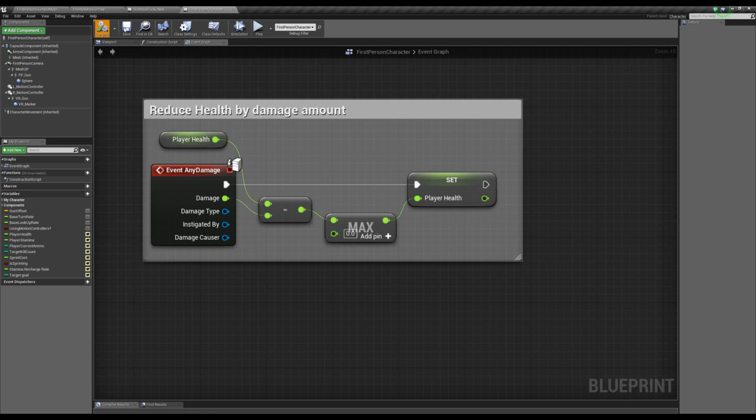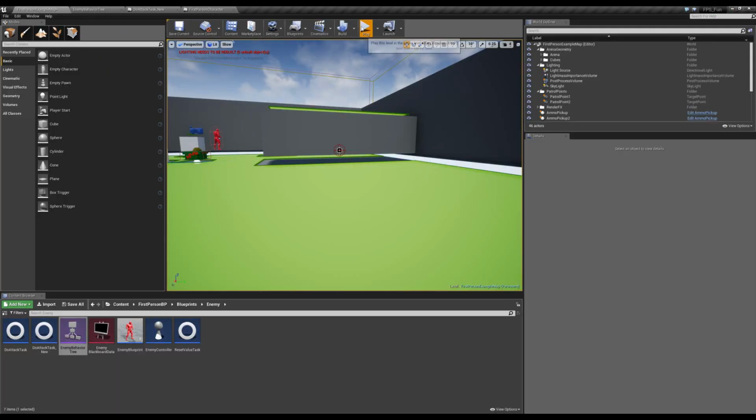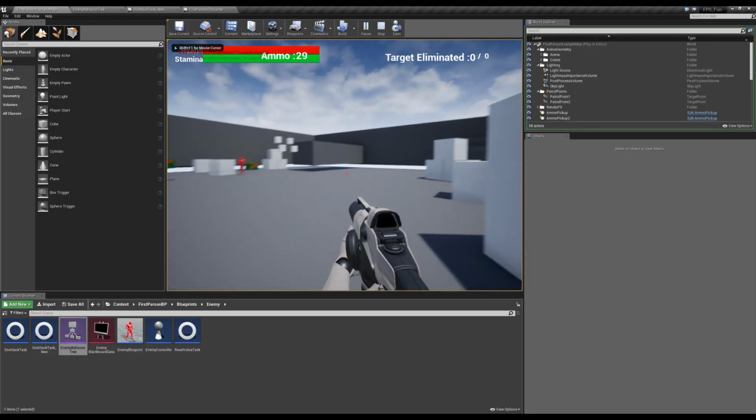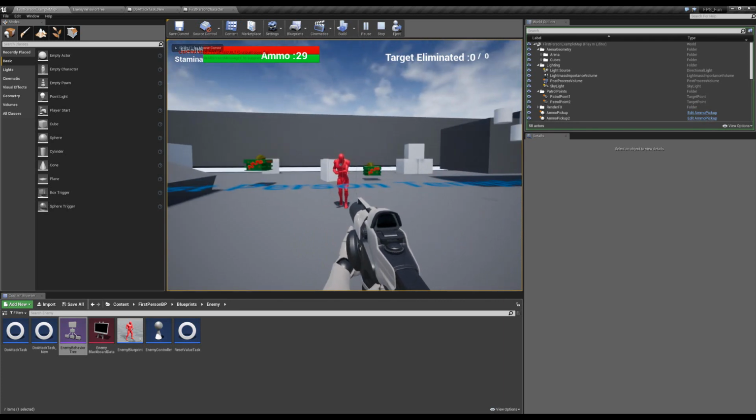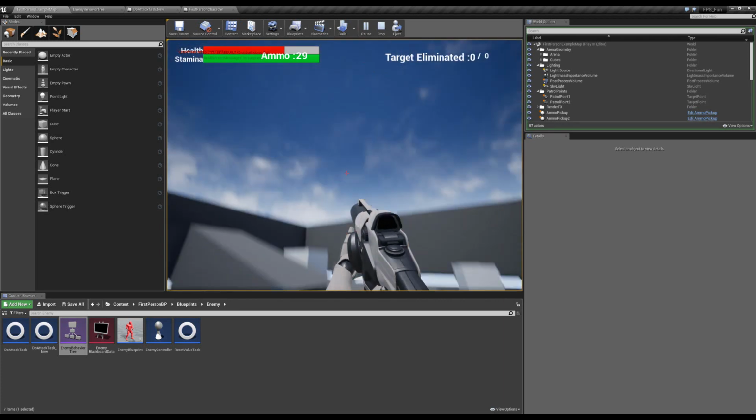Alright, let's go ahead and compile and save that, jump back in and press play. Now when our enemy runs up to us, it should take off our health and then they should run away. So you can see that.